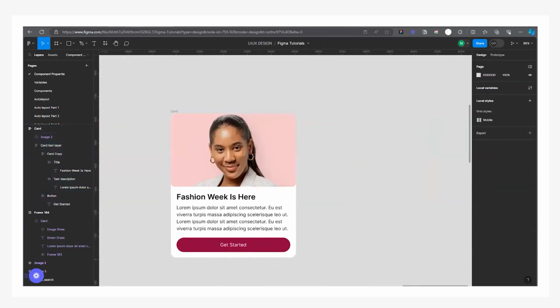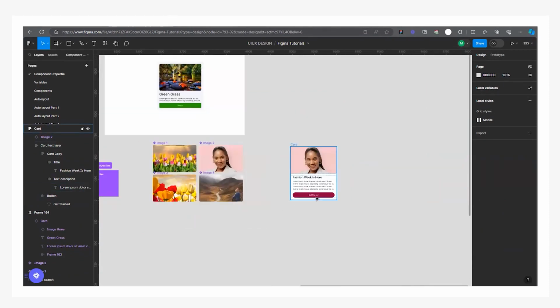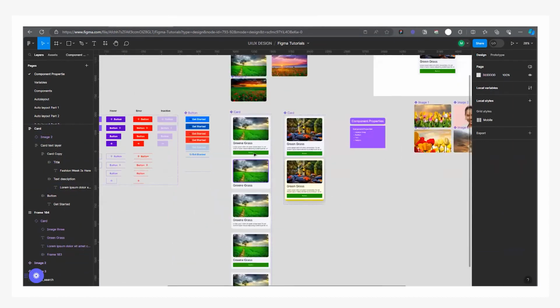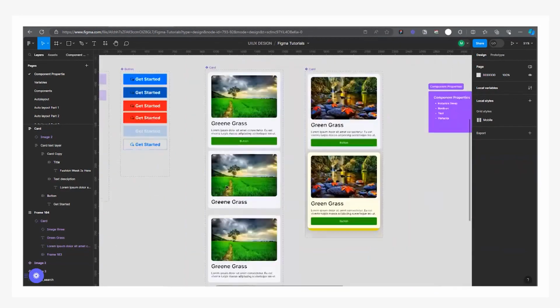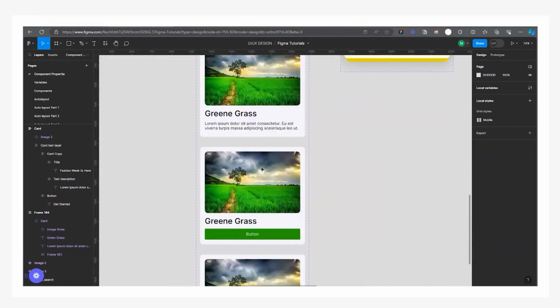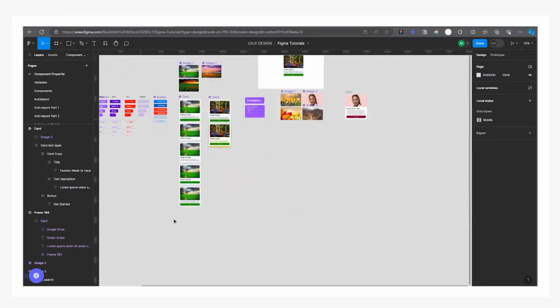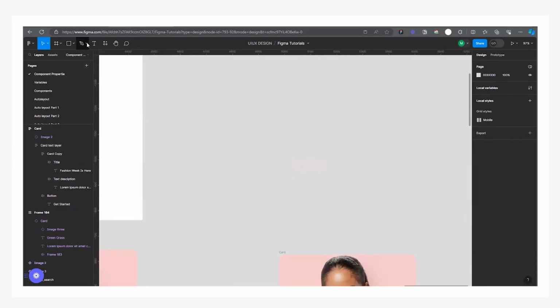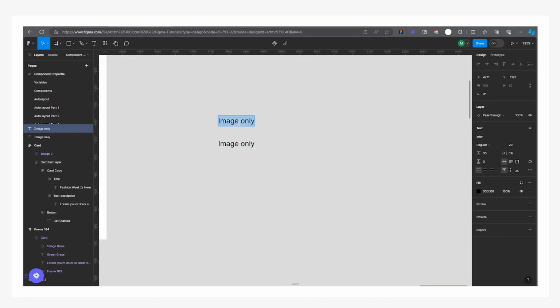Now that we've created our card, it's time for us to start giving it properties that will enable us to have different variations of cards, maybe with the title only, title and description only, title and button only, or description or button only, right? What are the properties that we want to have? We want a card that will have, let's say, image only. What are the variants that we want to create from this card?